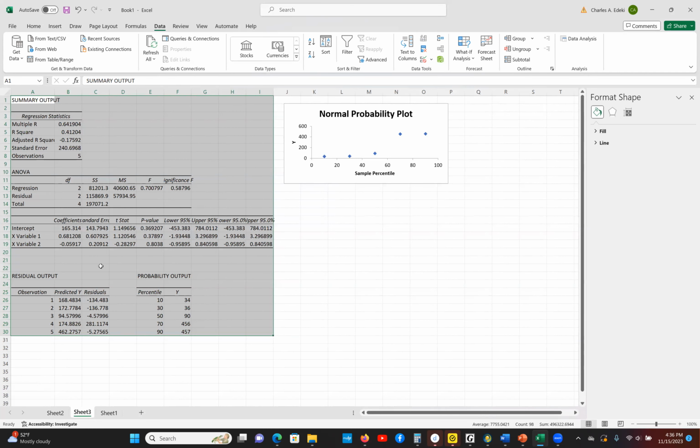That would be the conclusion for this section. Normally, here we can also see the y-intercept in the first row, then the variable 1, or X1, and X2 values, with their t-stat, p-value, etc.